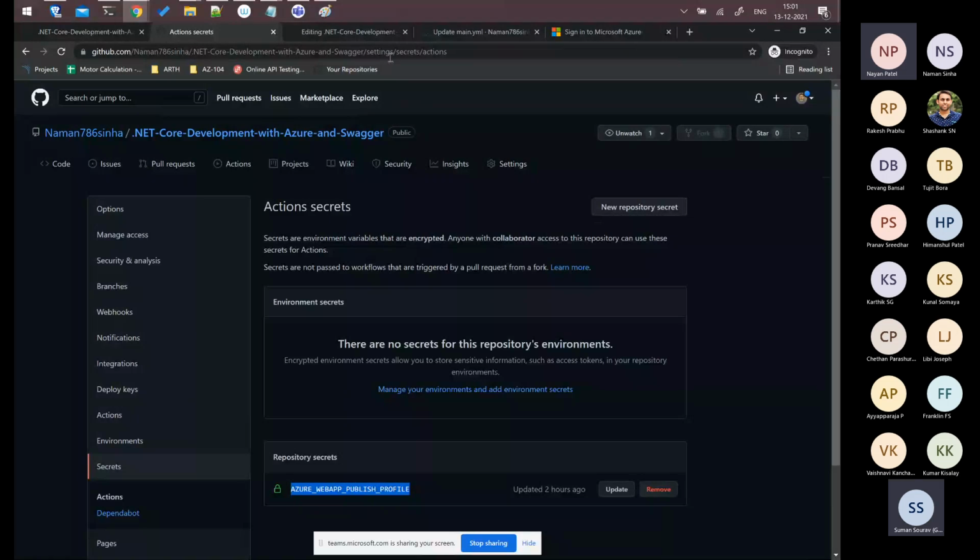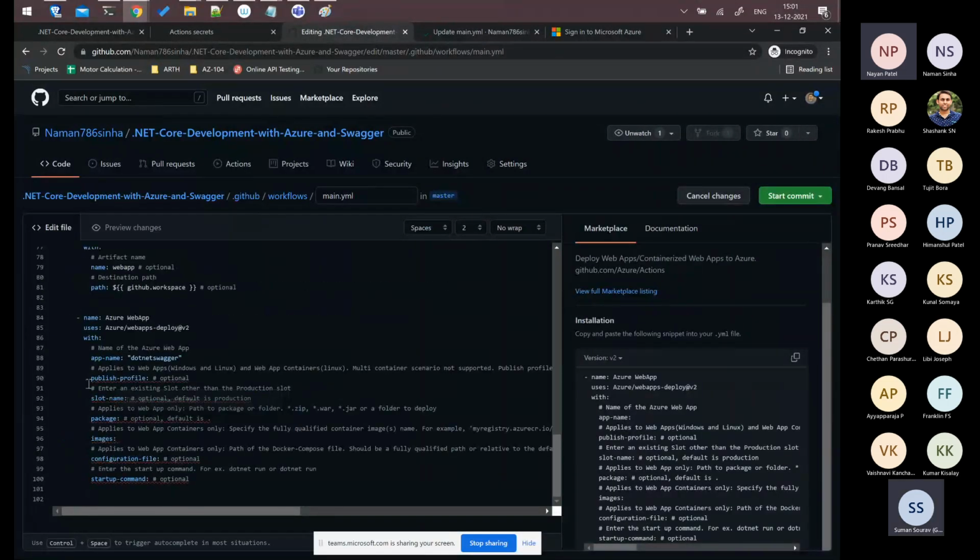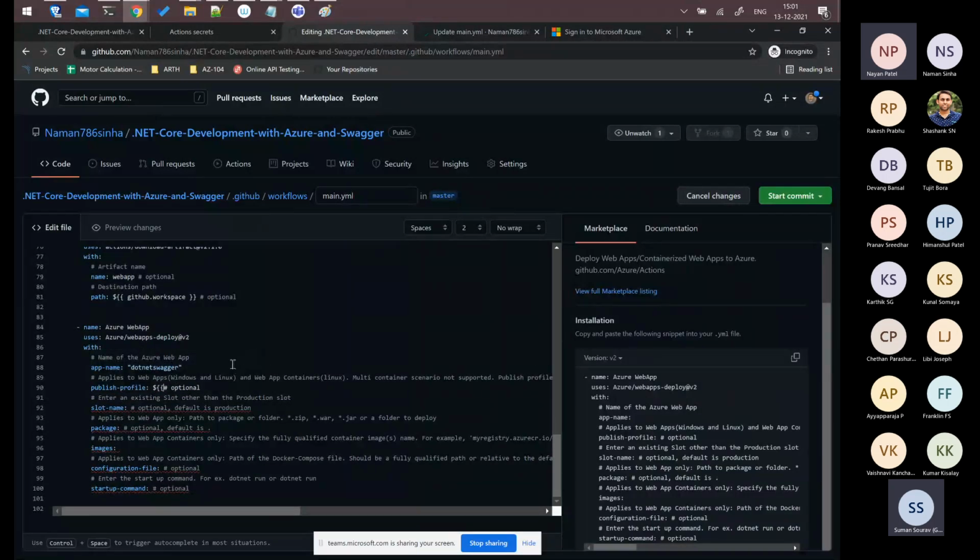Okay. Now, in the publish profile, I will be using the same as what we have in Jinja: secrets dot the name of the variable. I'll just move this. Okay, the slot name is not required. I'll just remove this.